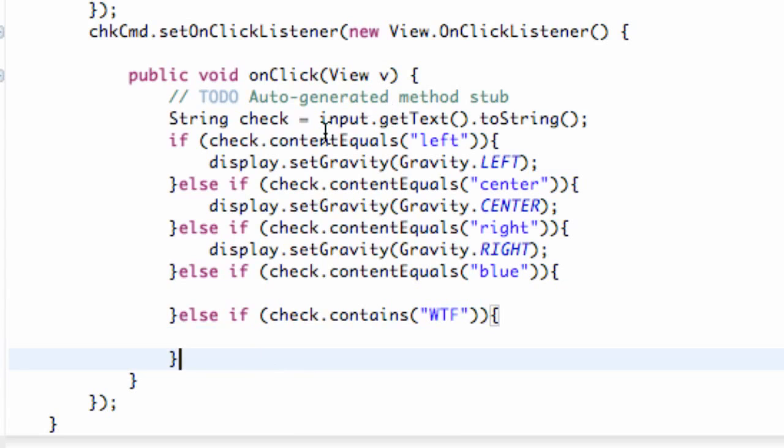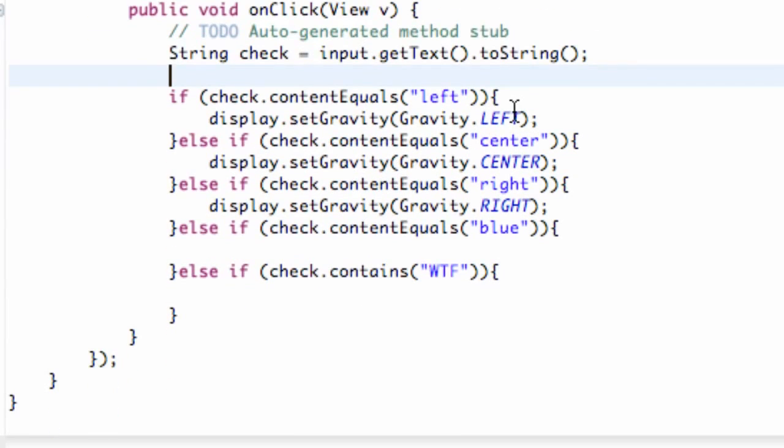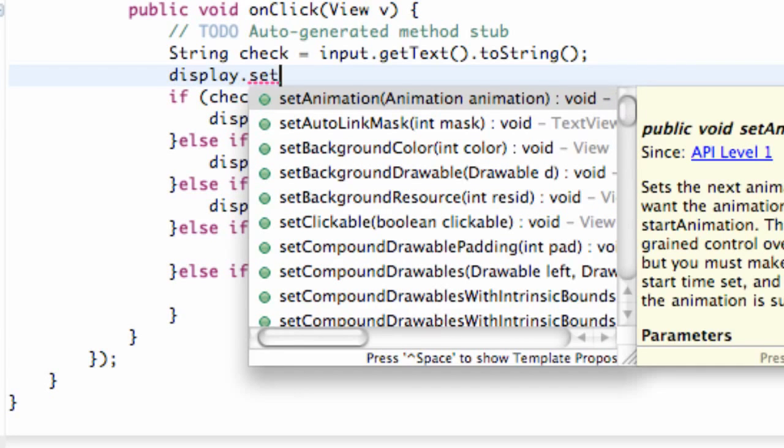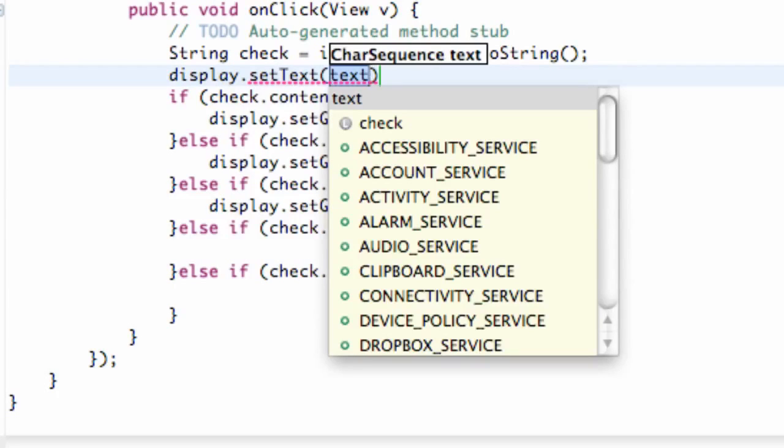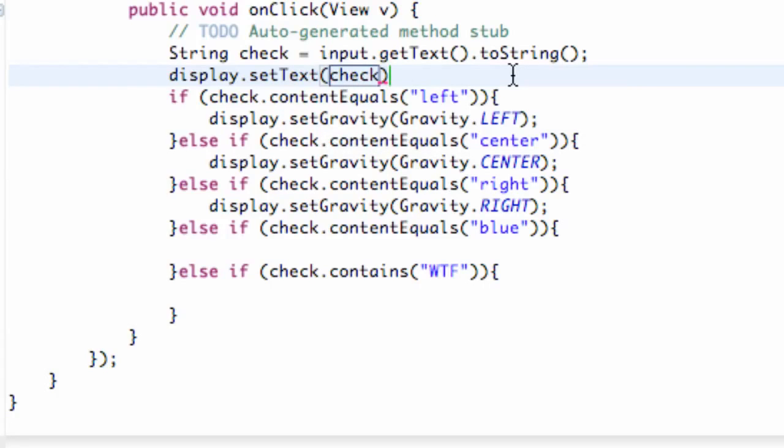One last little thing here. So now what we can do also is every time this button's clicked, we can say display, which is our text view, dot set text. And what we're going to do is set this equal to whatever the input is. So we're going to say check. And then it's going to just set the text real quickly and then check if it's left, right, center, blue, or WTF, where's the fridge at. So what we can do is if it's none of those, we can just say else if as well. Or we're just going to say else because this will be everything else if it's none of those options.